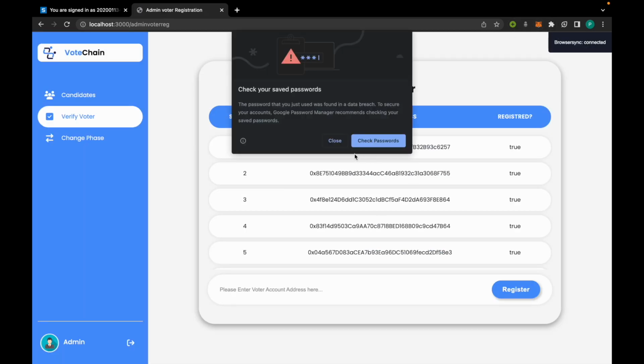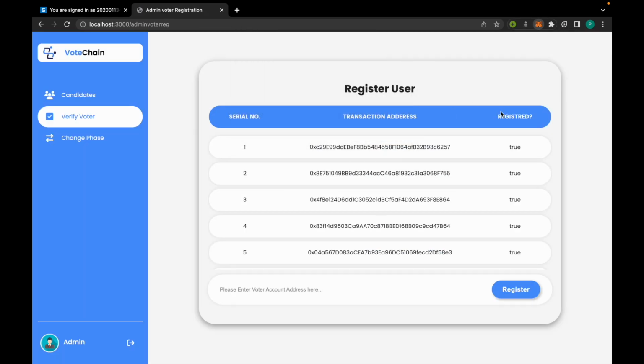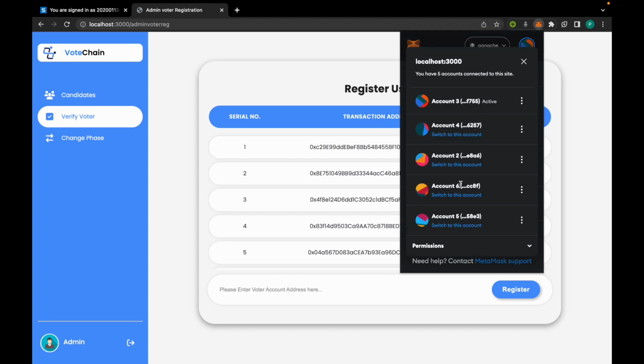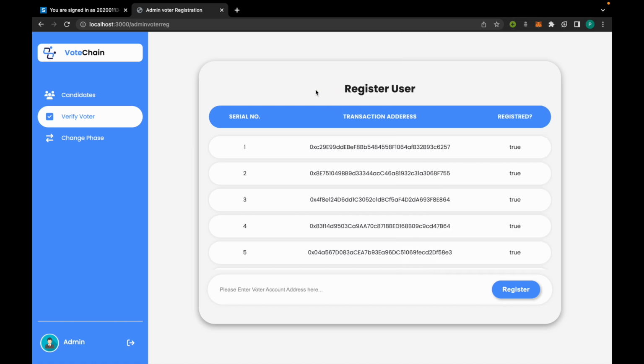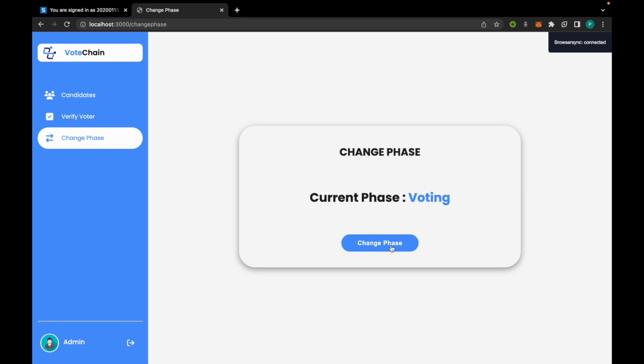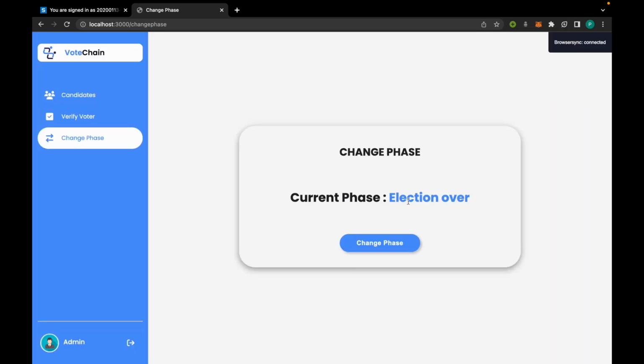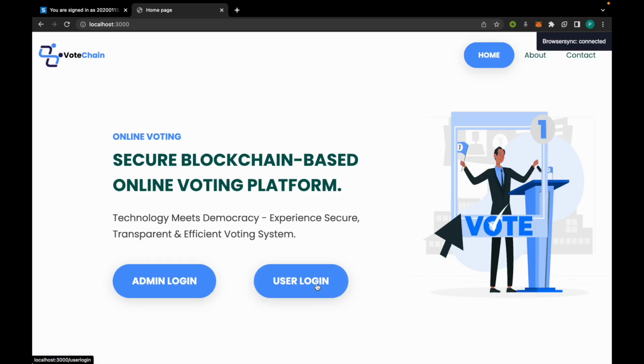First make sure that in MetaMask you have also logged in with the second account, which I have mentioned we have used for the admin purpose. So here is this account. Let's change the phase to election over. So confirm this phase. We can see here the current phase is election over. So let's check the result in the user login.